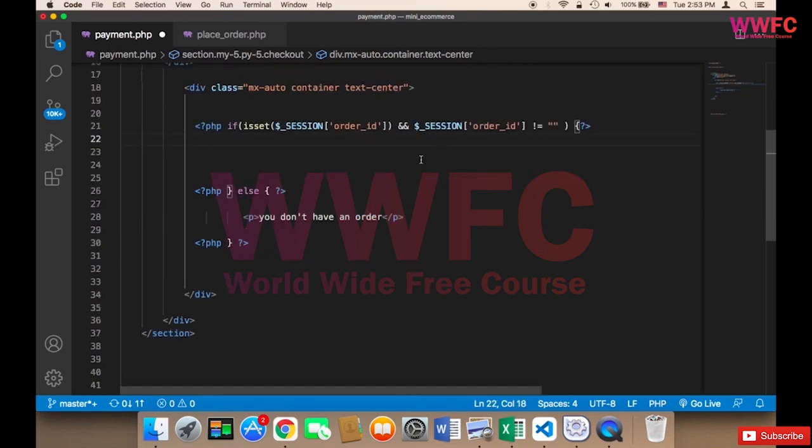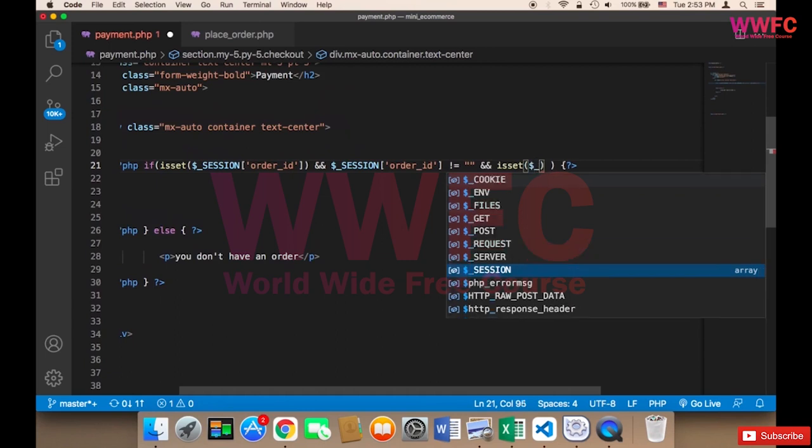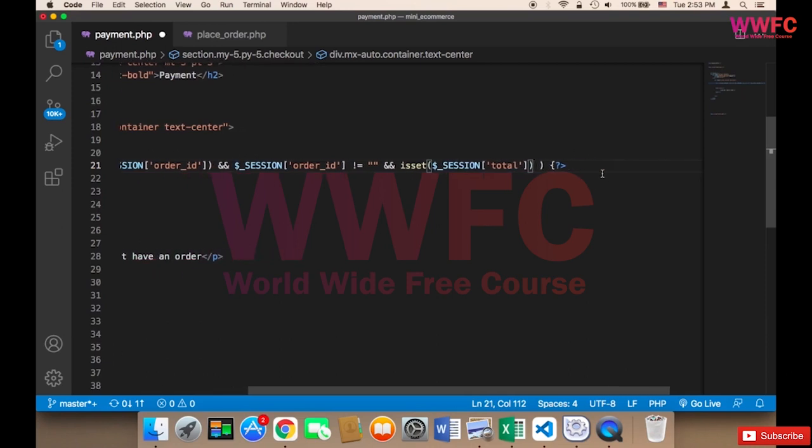However, this is not enough, because if the user placed an order and removed everything from the cart, this will also be displayed, and we don't need this. Instead, we need also to check the total. So we need to say and isset session total, if there are items, so many items, or even only one single item in the cart and it has a number that is greater than 0.